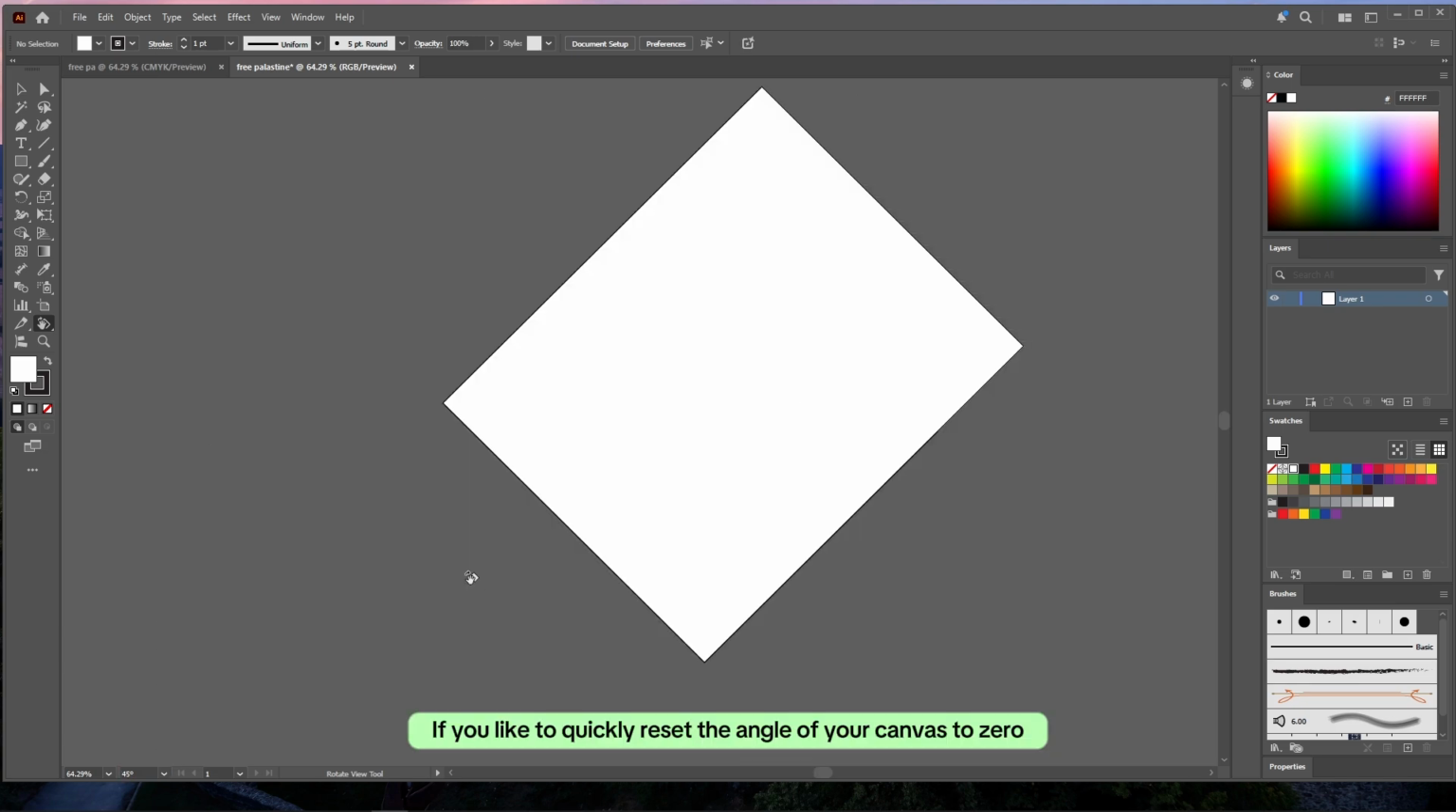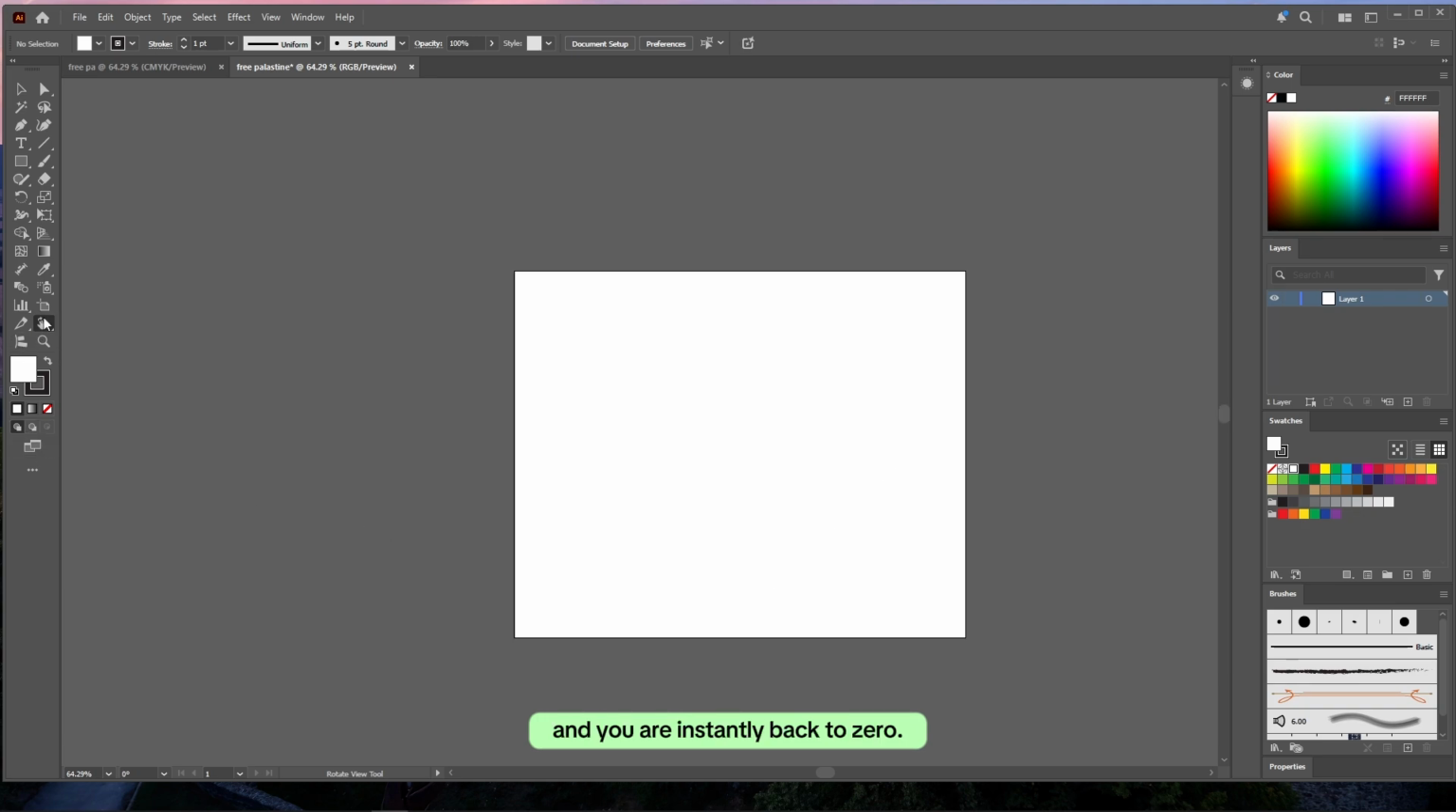If you like to quickly reset the angle of your canvas to 0 degrees or default, you can double click on the tool in the toolbar, and you are instantly back to 0.